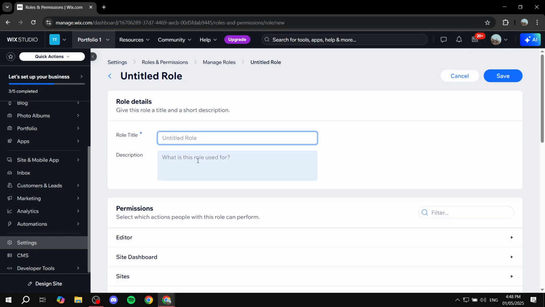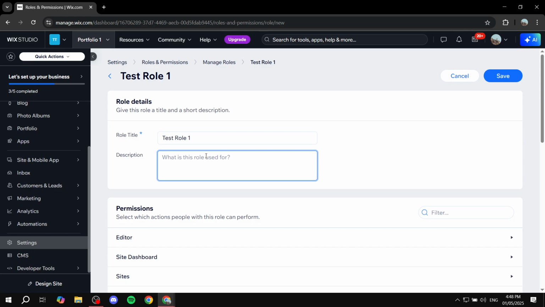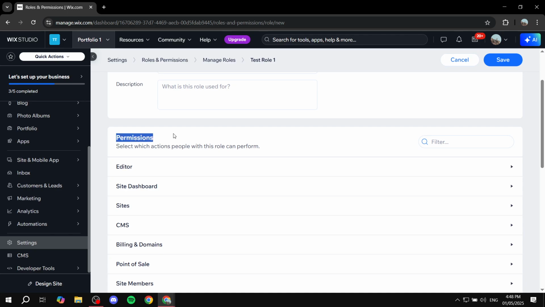If you click on that, you can just feel free to give it a title. So I'm just going to do test role 1 and give it a description. This description is pretty much just to remind you what this role is for. This way you can feel free to just remind yourself what this is going to be about. Now, under roles, you should be able to find permissions, and this is going to be more of each individual thing that they can actually perform.